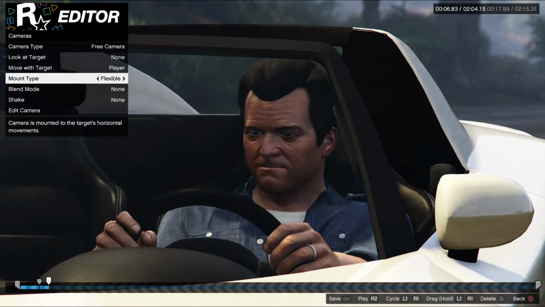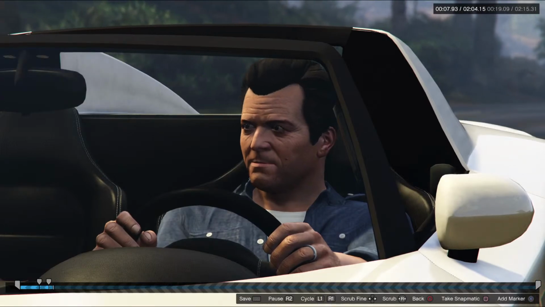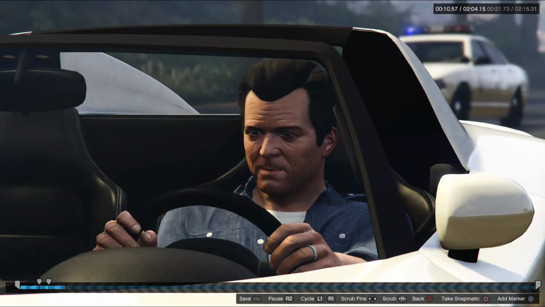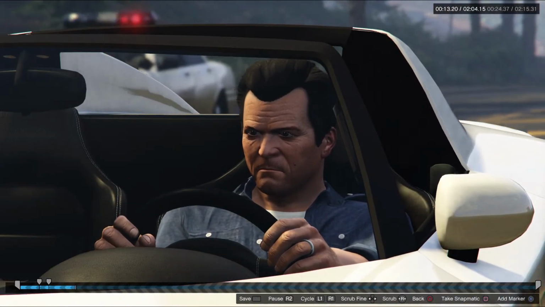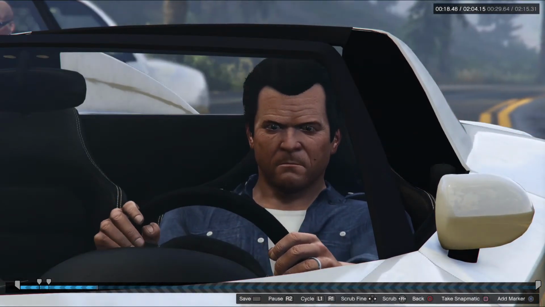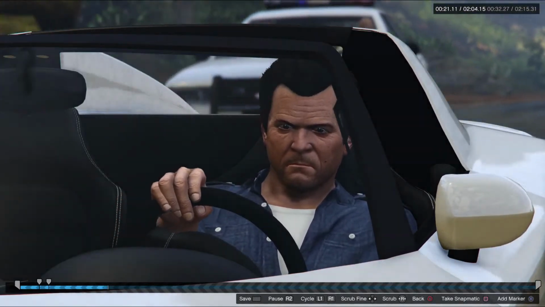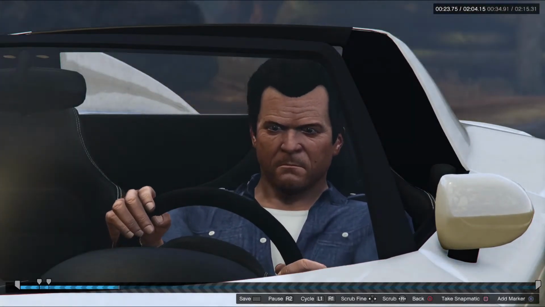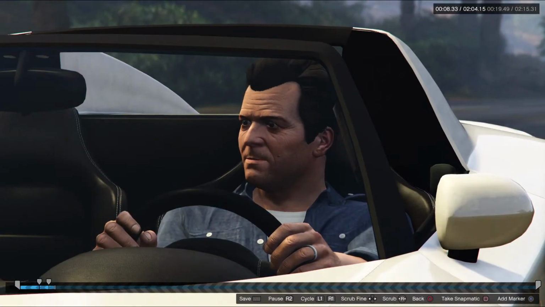The mount type. So flexible means that when the car is rotating around, your character is sort of rotating around that spot. If you go to rigid, that means that it's going to stay on this angle completely. So you watch now when he's driving, and he starts to rotate around a little bit. Watch now what happens. The car starts to rotate a little bit. It's still fixed on that spot. It's not rotating around. So we got a little bit of that.